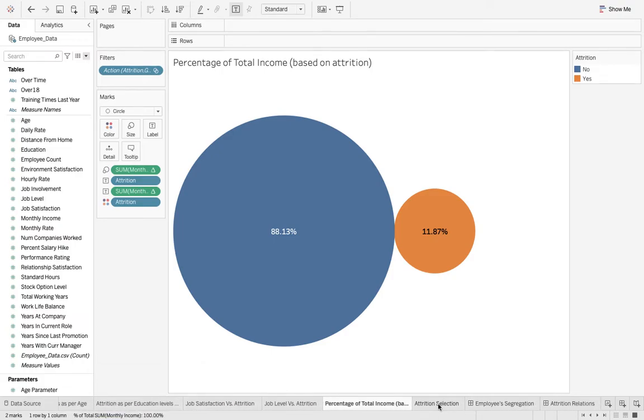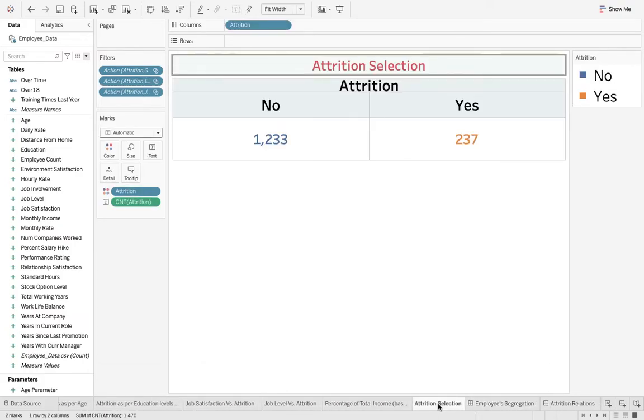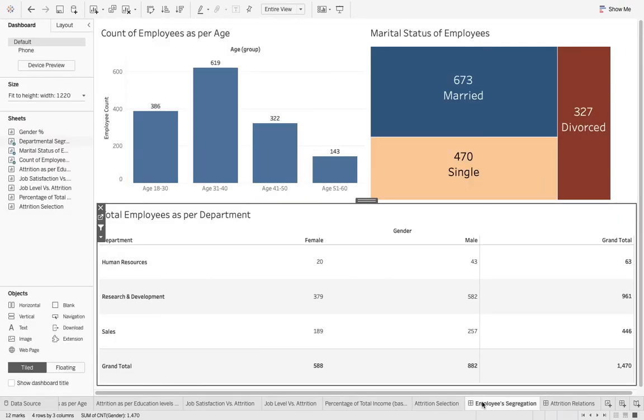And as per our last sheet, let me just move on to it. As per our last worksheet, this is just attrition in numbers. This is something which I have made to help us in the dashboard section, which I'll show you in a while. So moving on with our first dashboard. This is an employee segregation dashboard.